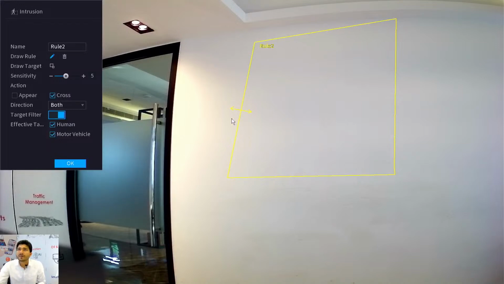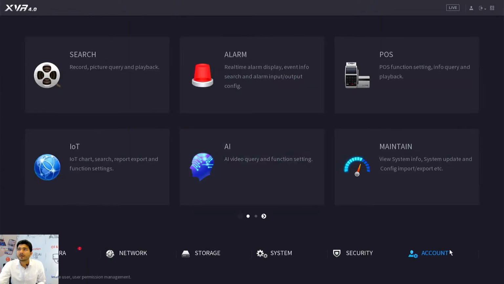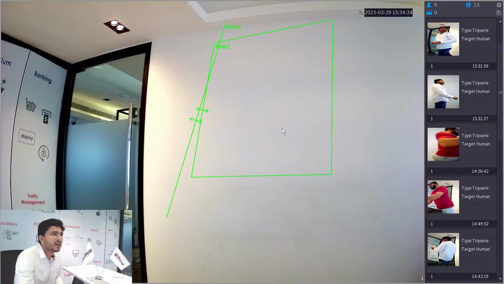Now you can see from both directions. If somebody will go out of this area, then also it will trigger the alarm, or if somebody will go inside this area, in that case also it will trigger the alarm. Target filter and other things are also the same, like we were having in tripwire or the perimeter protection. Human and vehicle target classification we can do here. Apply. Here this area is available, so if any intrusion will be there, it will trigger the alarm for you.